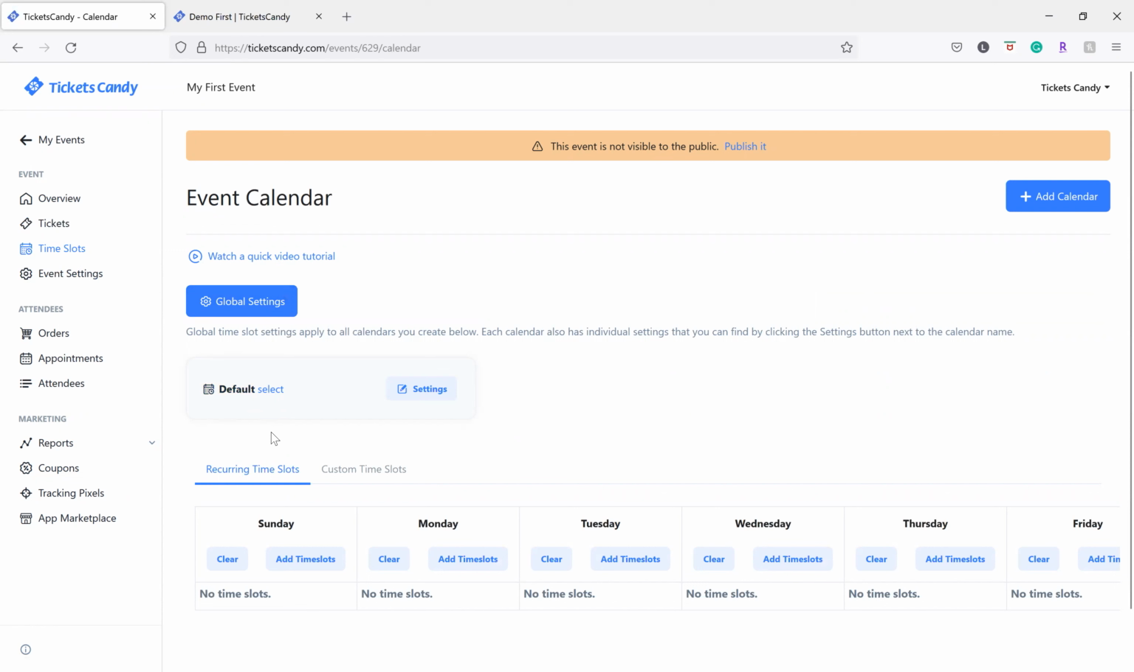There are two types of time slots you can create: recurring time slots and custom time slots. Recurring time slots are recurring, meaning if you create a time slot for Monday, it will make those time slots available every Monday. To learn more about time slots, please see our time slots informational video. For now, we're just going to skim through for your first event.